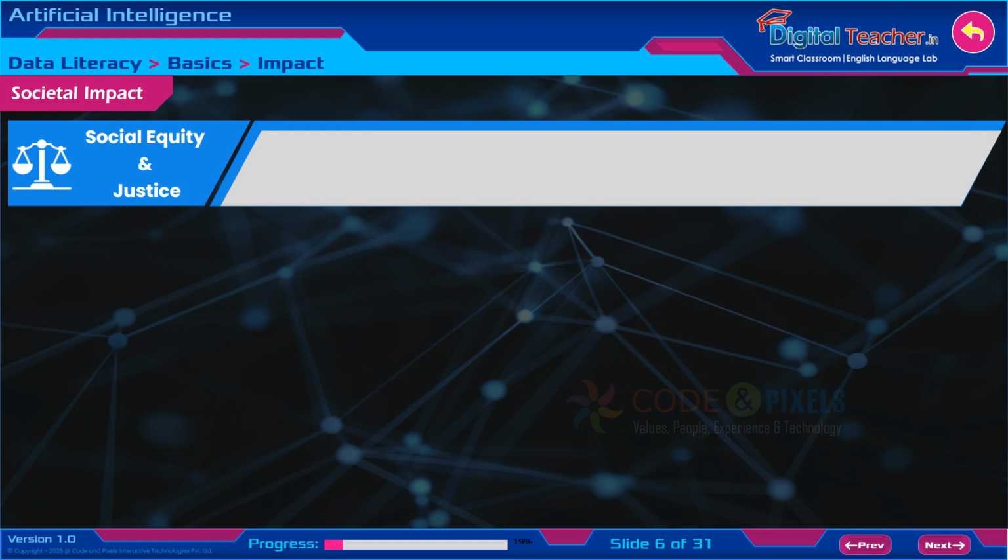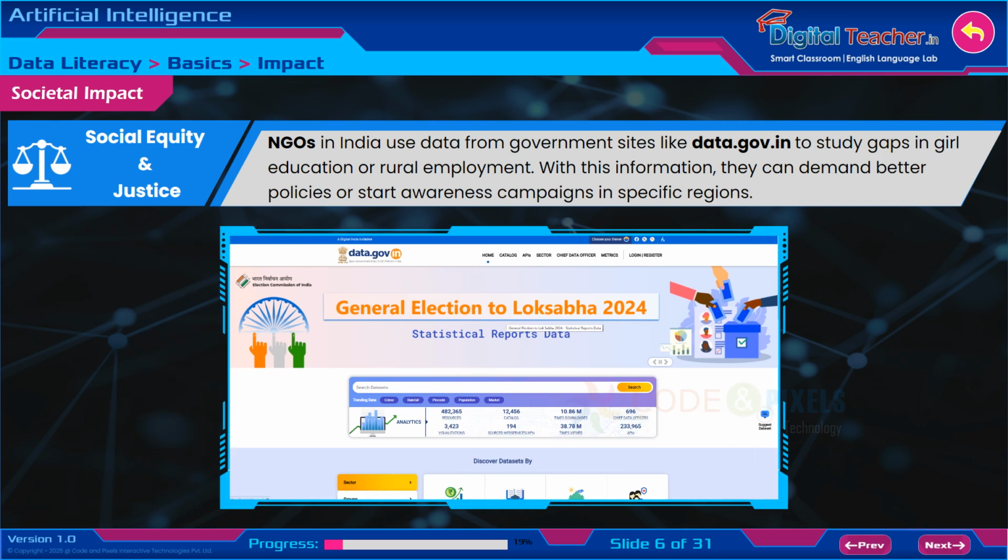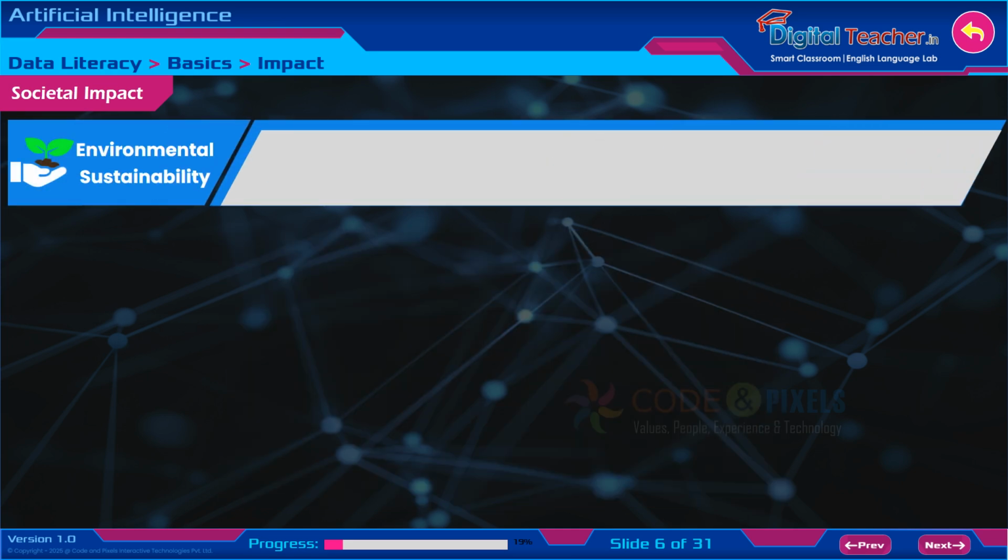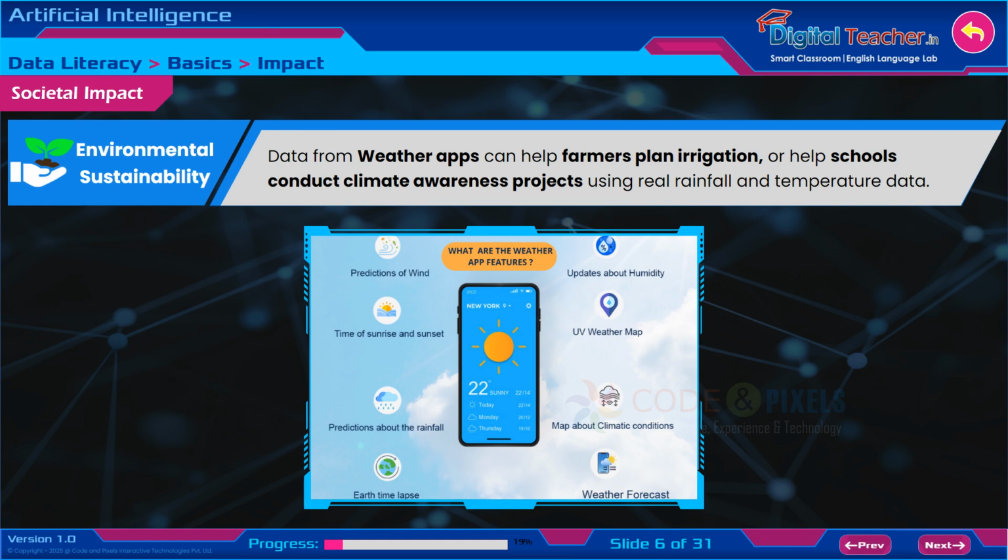Social equity and justice. NGOs in India use data from government sites like data.gov.in to study gaps in girl education or rural employment. With this information, they can demand better policies or start awareness campaigns in specific regions. Environmental sustainability. Data from weather apps can help farmers plan irrigation or help schools conduct climate awareness projects using real rainfall and temperature data.